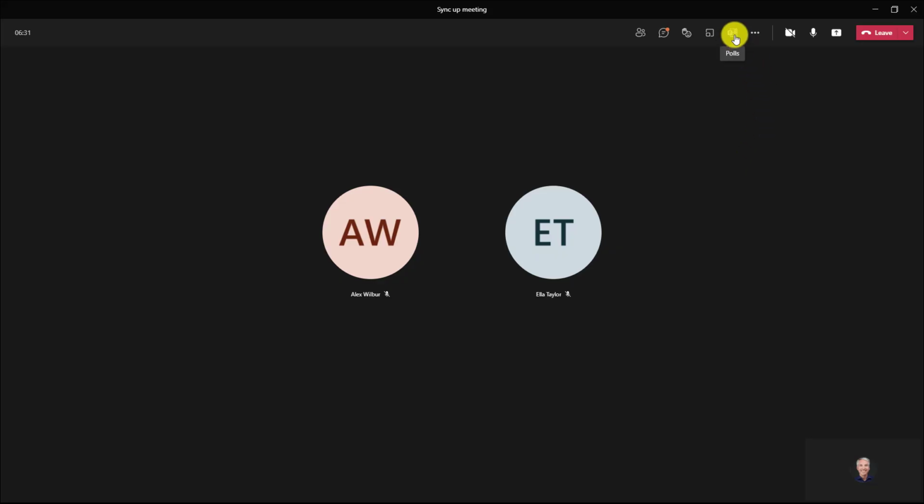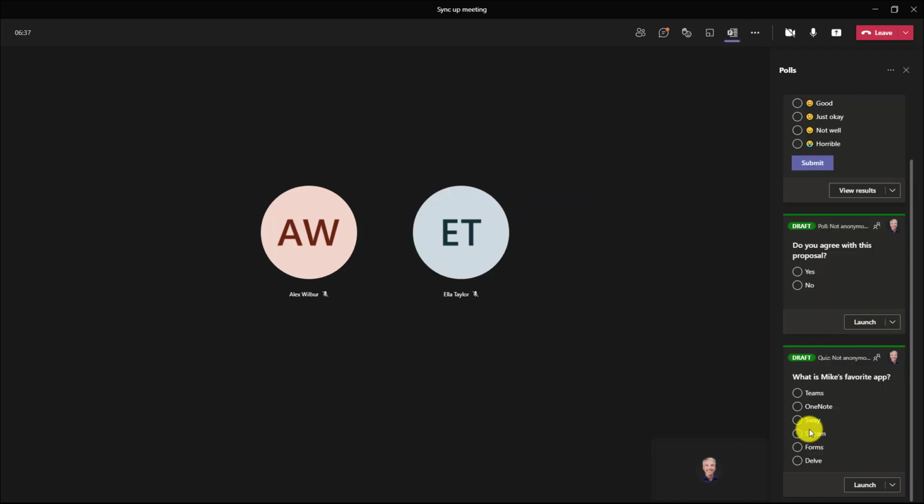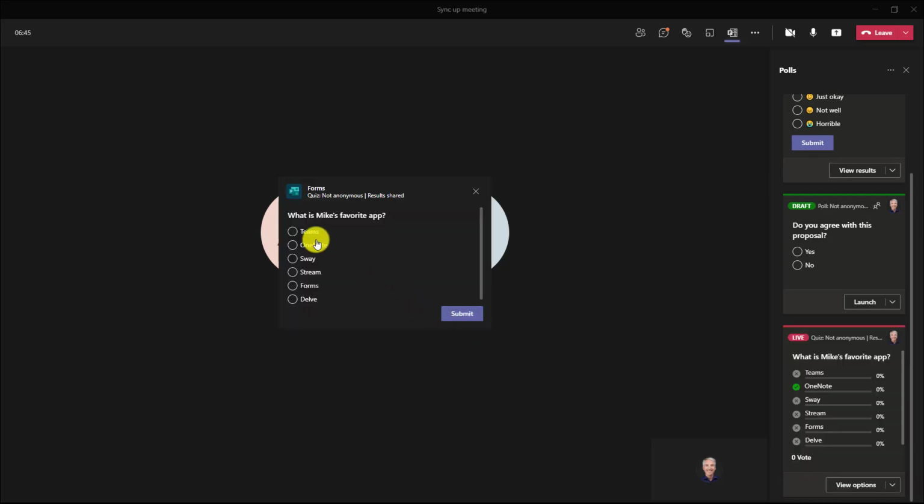Okay, we'll go back up and click the Forums button here. Scroll down and you can see what is Mike's favorite app. Let's launch that one. All right, my favorite app. I'll choose OneNote because I know that one. And I'll hit submit. And you can see the little green check mark down here. That's the right one. But if someone else guesses a different answer, it'll show up with an X.